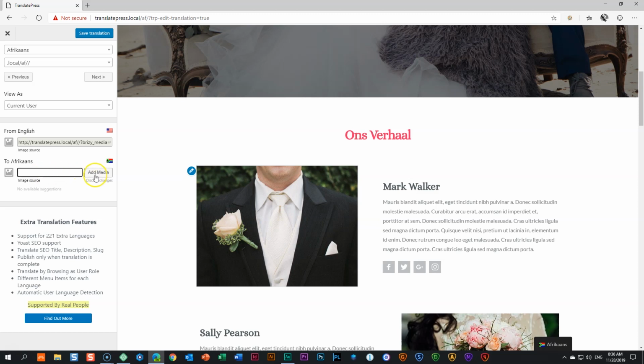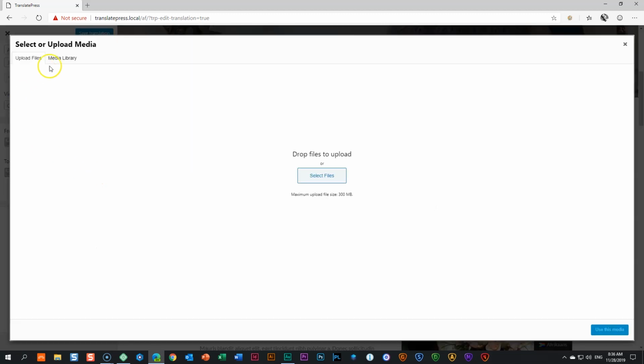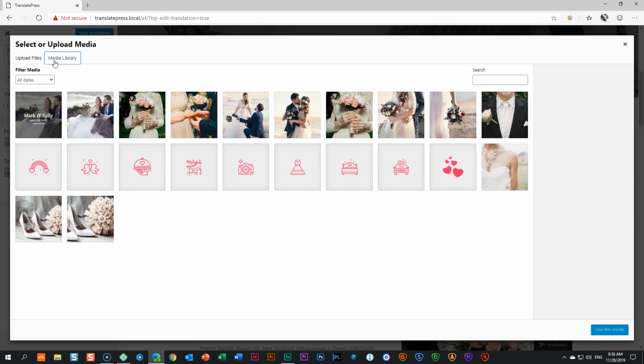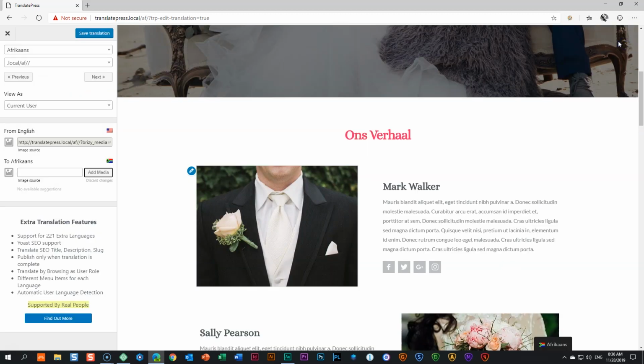But to show you, if I had that second image, I can click here on Add Media. I can go into my media library, and I can find that alternative image that I want to display. Okay, that is what we will do. You will select it over here. That will be your alternative image.